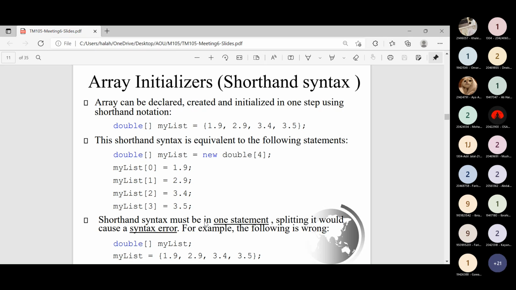How to initialize an array? There are many ways. First, you need to declare the array, then you need to initialize it. You could declare and initialize the array in one line, like here, defining myList, which is a double array, and the initial values are 1.9, 2.9, 3.4, 3.5. You mention the elements of the array, separate them with commas, and place them inside curly brackets. This will reserve the memory location. The first index is 0 and the last index is 3. The length of this array is 1, 2, 3, 4, the number of elements.